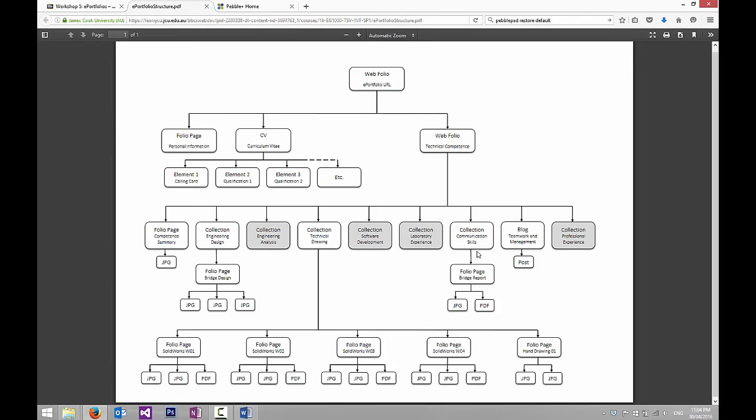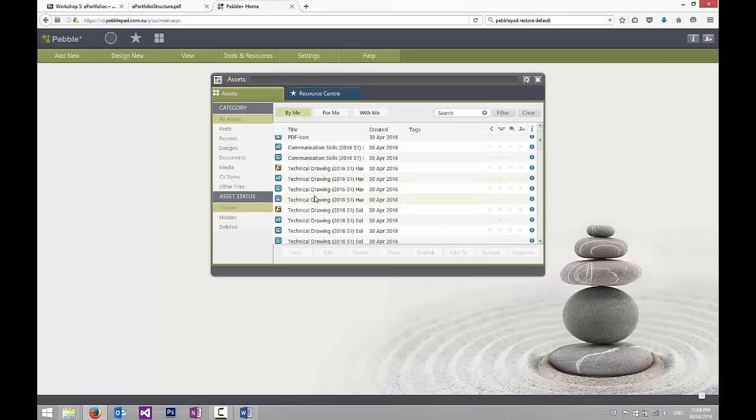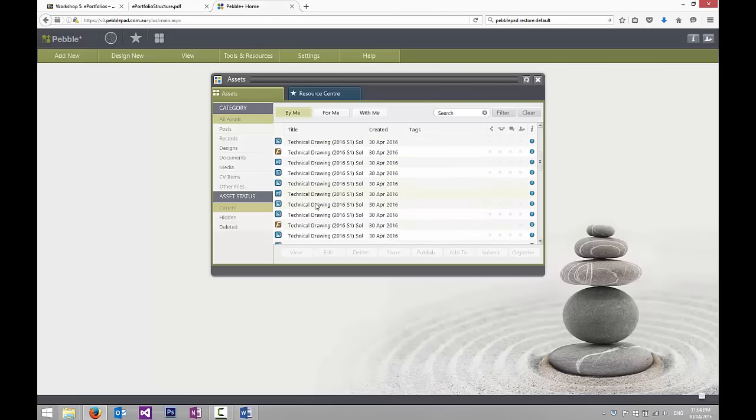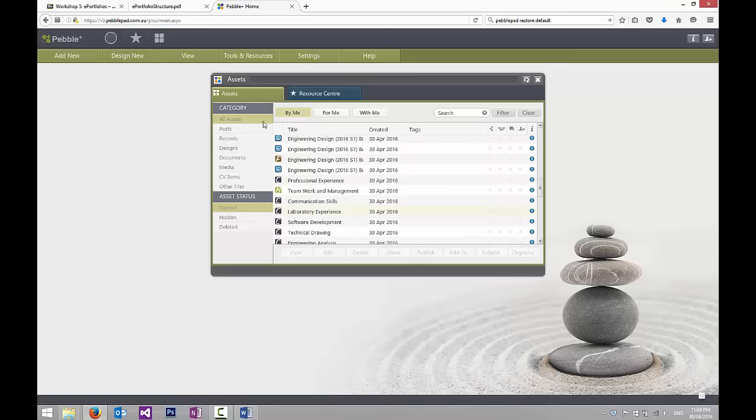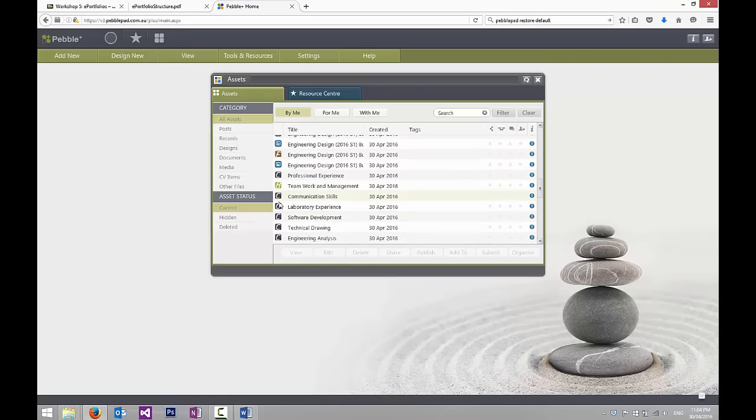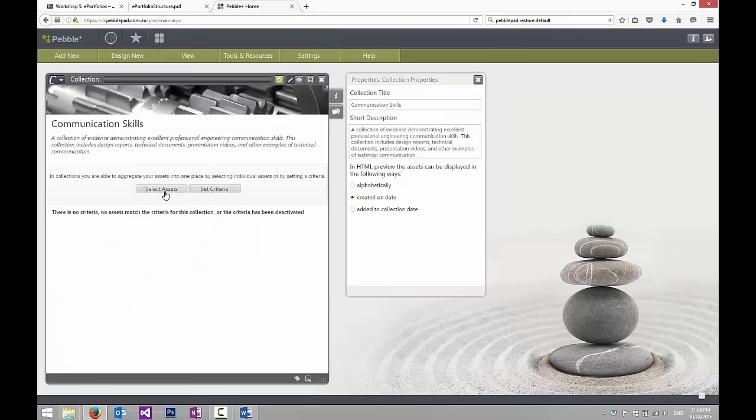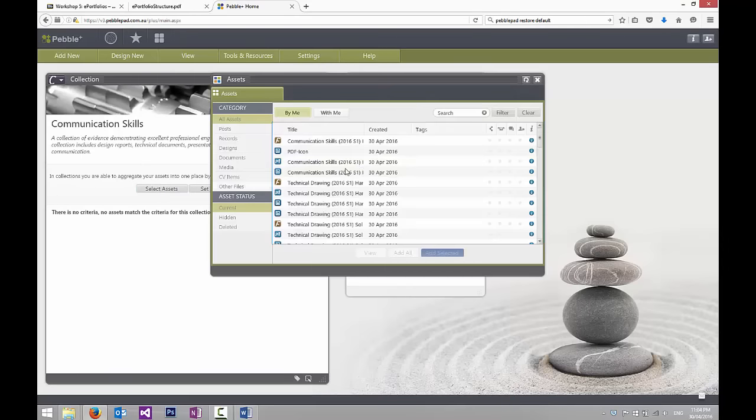So we need to add that to our communication skills page or collection. Where's that collection? Scroll down in our assets, communication skills. Here it is. Edit, select asset, and communication skills is the one we want. Click.